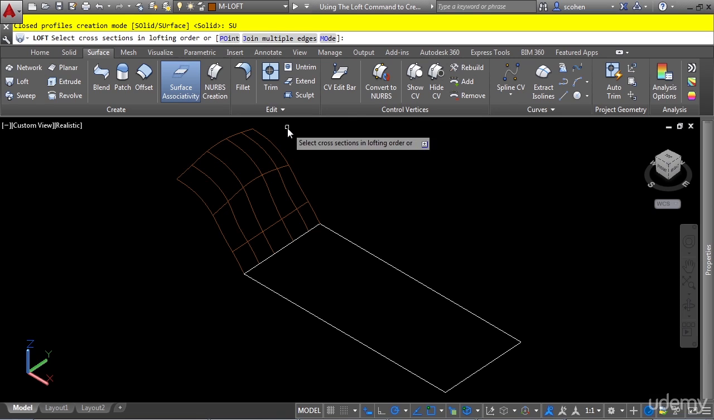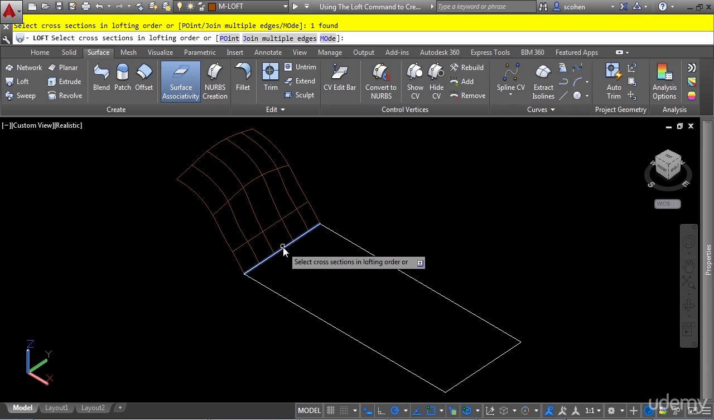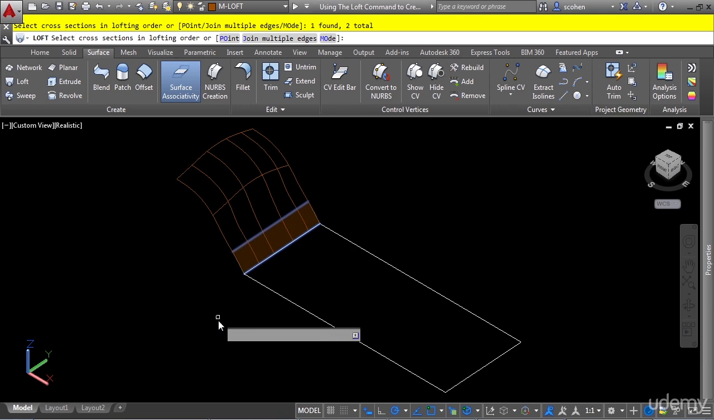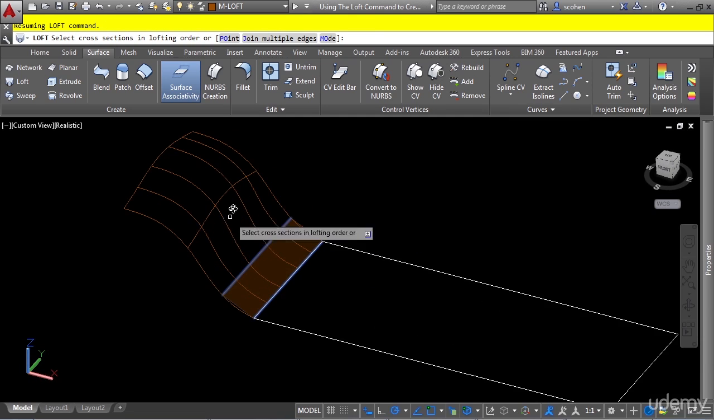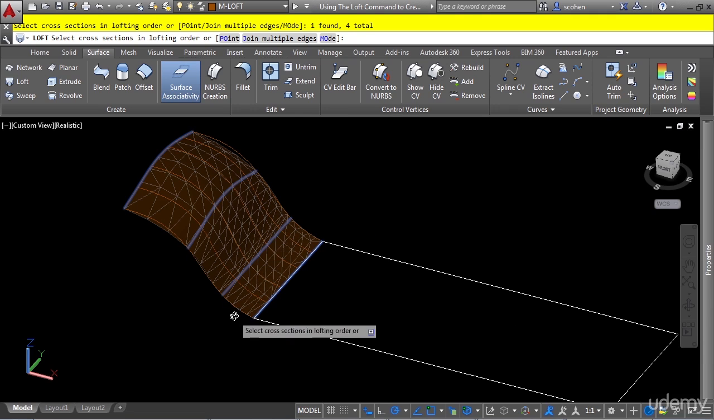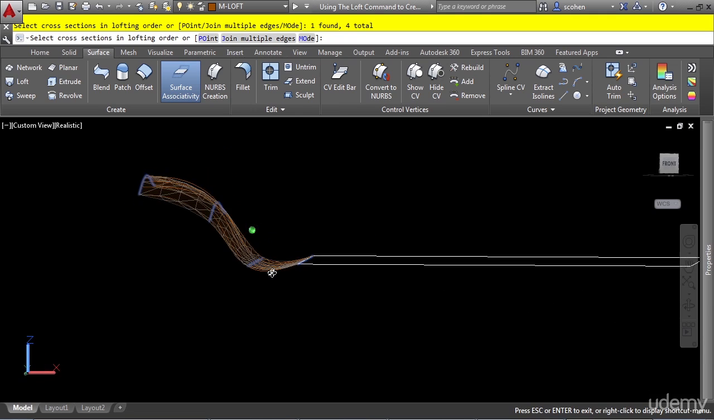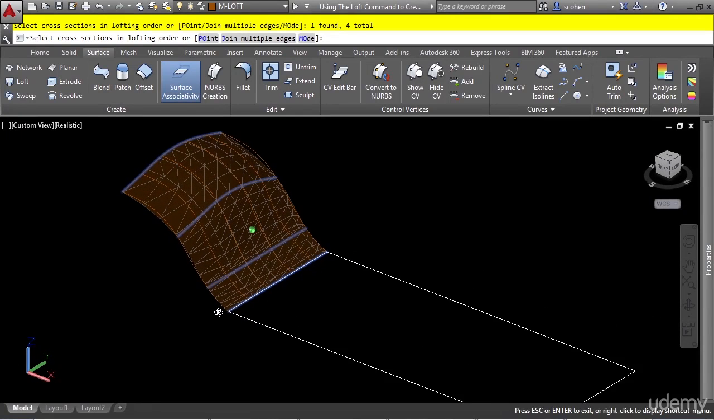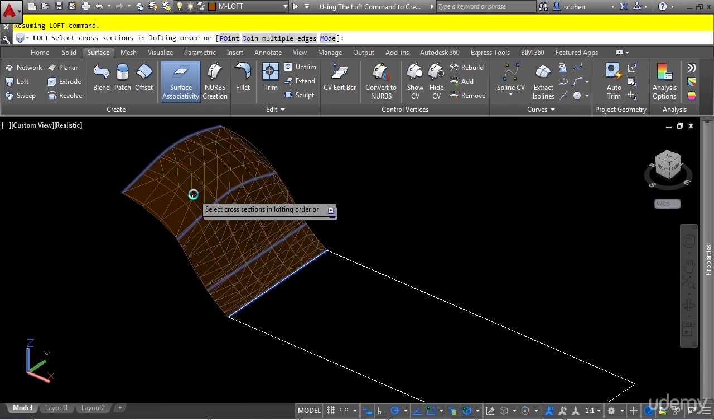But for now, let's go ahead and select the cross sections. The cross sections are this set of graphics right here. We'll go ahead and start with this one first. We'll select this one next. Note that as you select the cross sections, it'll automatically generate the surface as a preview to show you what it's going to look like. Now, as you can see, we don't exactly have the surface that we want. It's fairly close, which is why we created these guide paths to tighten up the surface for us.